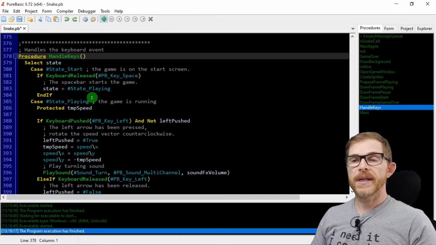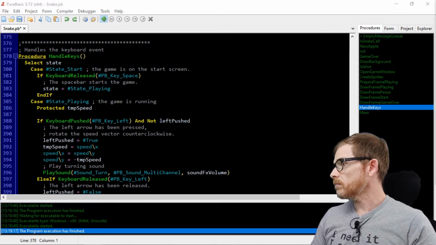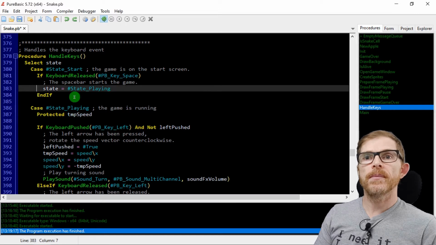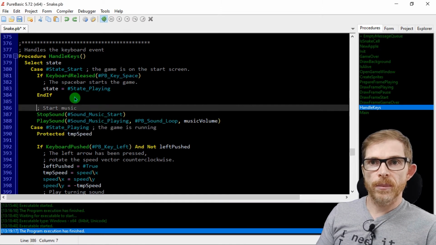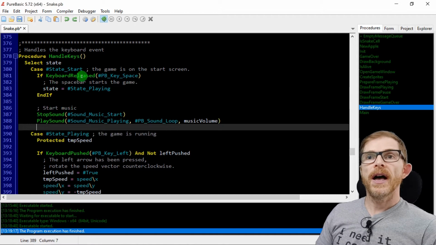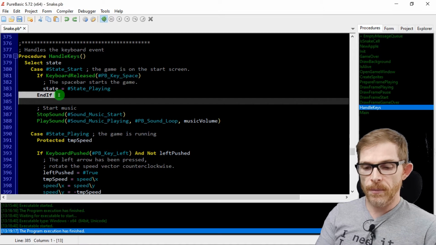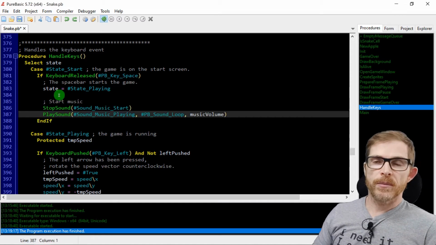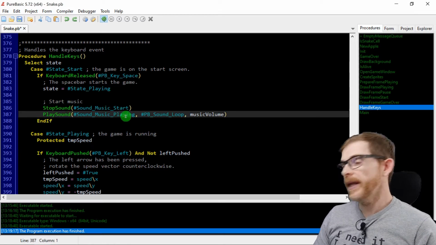So here, case start. Oh, okay, sorry. Here, when I'm in this case start, I need to put a blank line here. I don't like this indentation not being correct just when I paste the code. So here I'm in the start state and I hit the space bar. So I need to put that in the if, so I can move that. How does this work? Like this. Okay. If I hit the space bar, I move to the state playing and I stop sound. I stop the start music and I play the playing music.